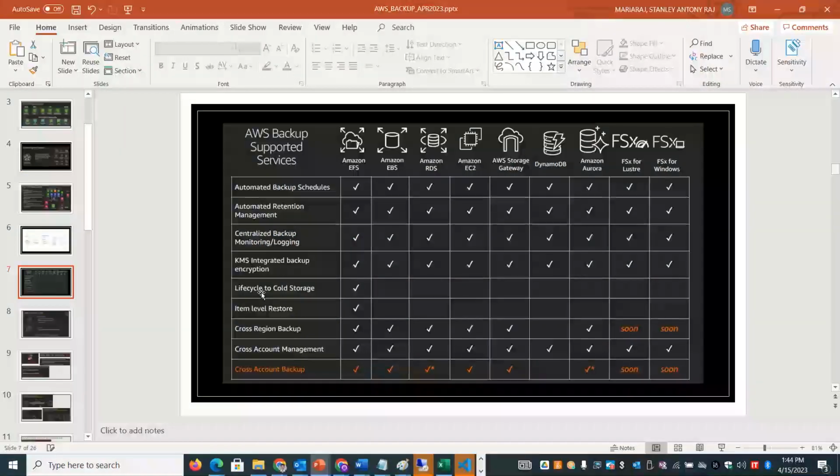You can also configure lifecycle management in order to do cost optimization. When you want to store some data for a longer duration, you can move the backup to either cold storage or archive storage so that you get some cost benefit out of it. And as usual, like any other AWS product, this product also has a lot of integration for monitoring, logging, and storing your encryption keys. It is very much integrated with CloudWatch, CloudTrail, and KMS.